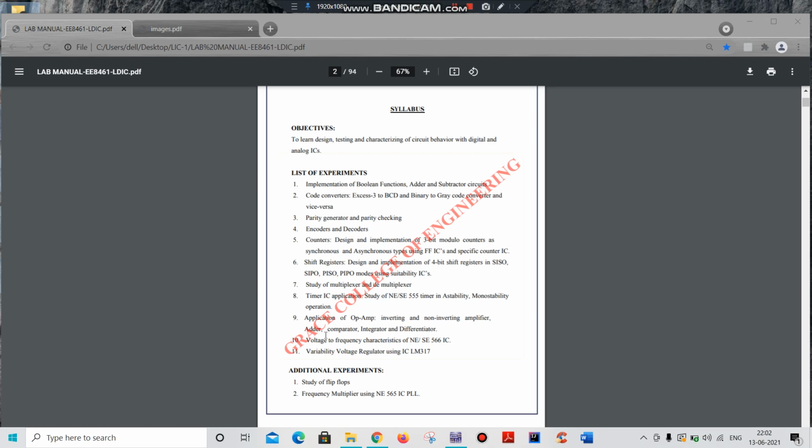And second is the adder and comparator, that will come under application of op-amp as one experiment. So here we add and compare the input signals with the help of the op-amp and then get the outputs. And integrator and differentiator. So here also we need to design an integrator and differentiator in order to integrate and differentiate the input signal with the help of op-amp ICs.